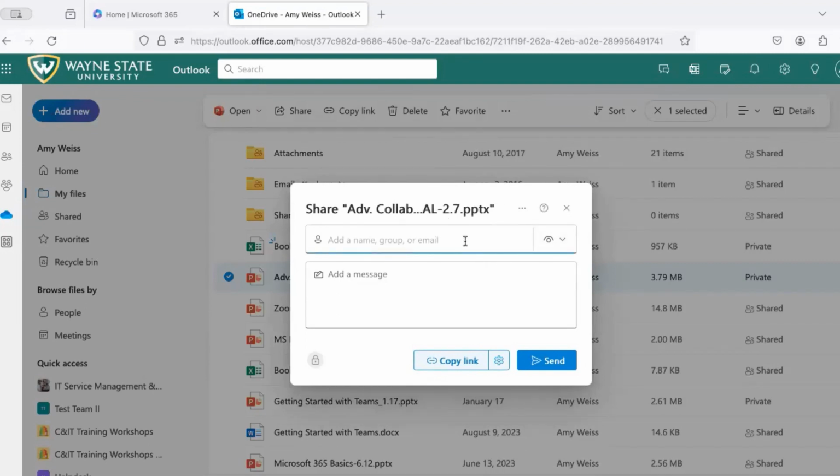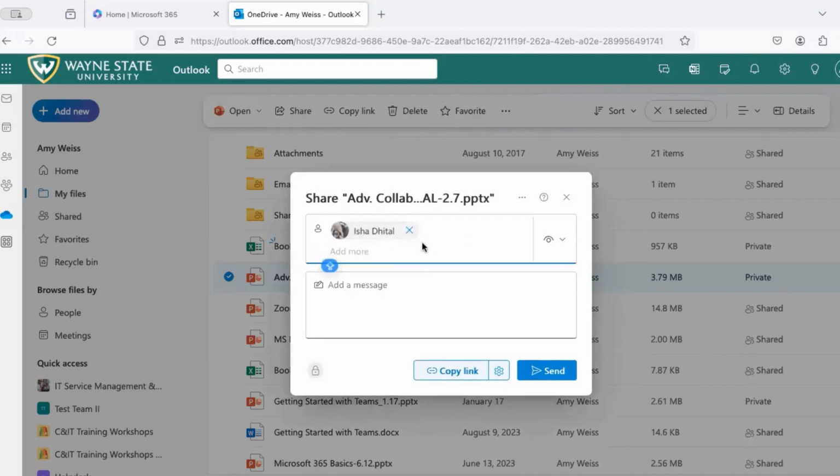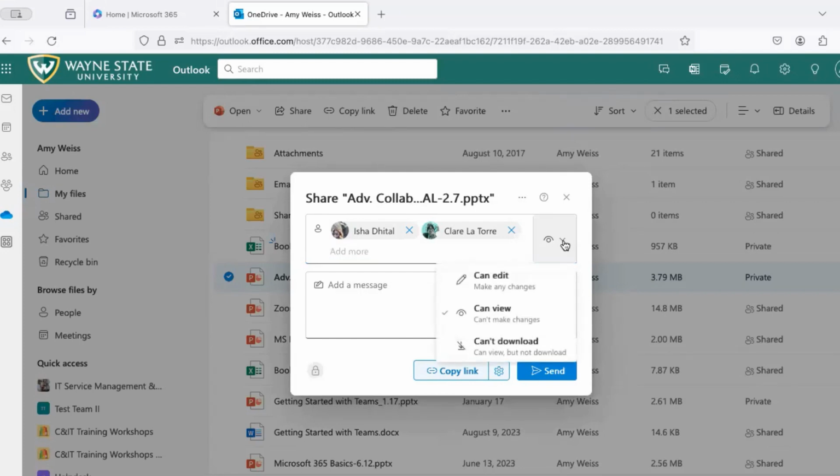I can just enter a name, and again, it'll start populating. I can add several names, or as many names as you want to share that file with. Here on the right, if I hover over this box, it'll say that they can view, which is indicated by the eyeball. If I click the drop-down arrow, I can also make it where they can edit it, or I can choose can't download, but they can view it.